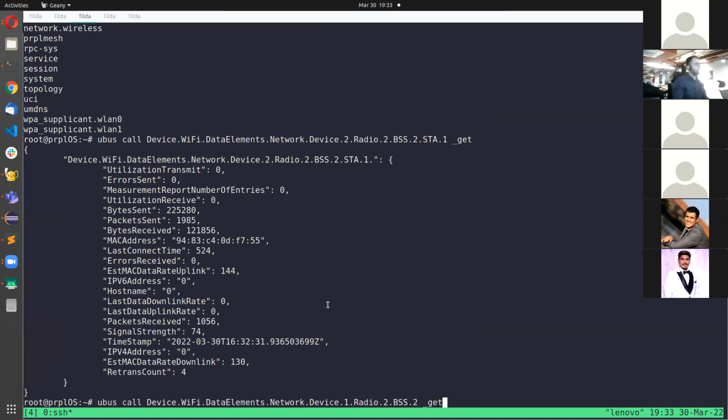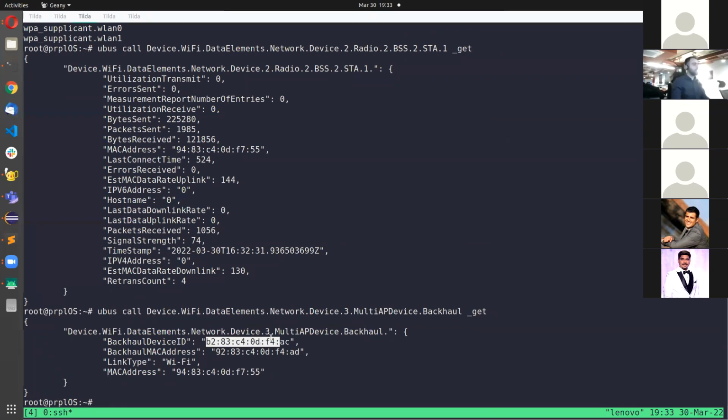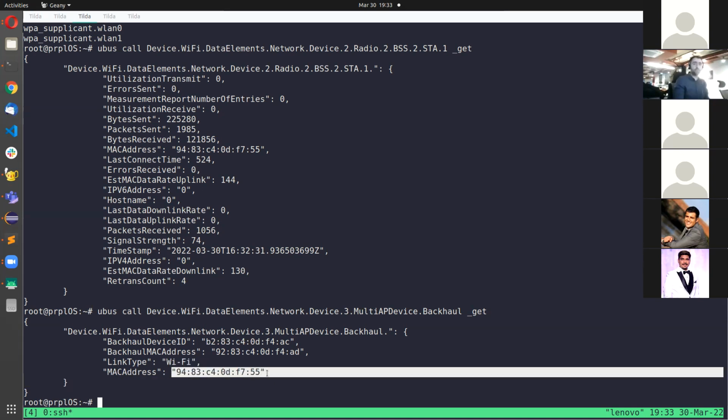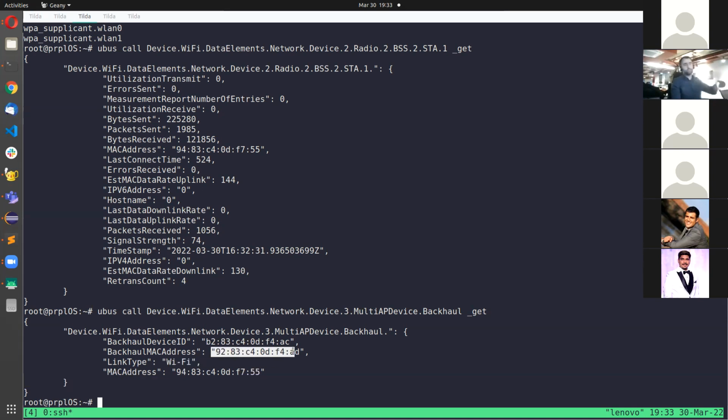And let's take a look at the device 3 backhaul. It is reflecting the device ID of the second device, so device 2. So this is extender 1. And it says that it is Wi-Fi. This is its backhaul station MAC, and this is its parent's BSS ID.